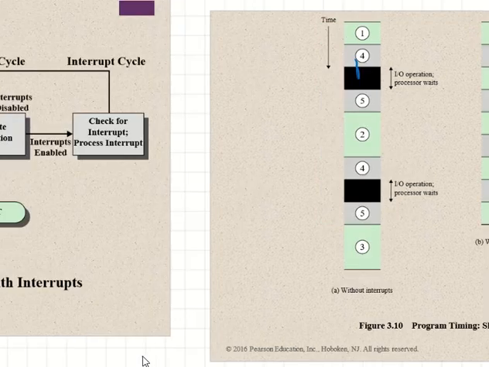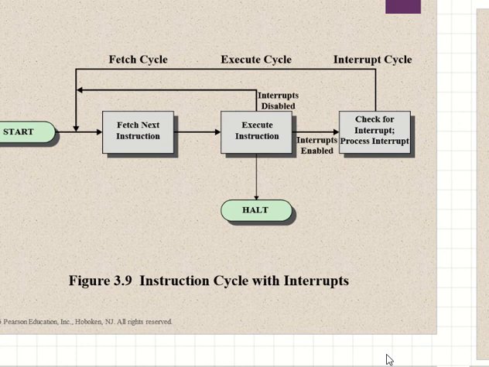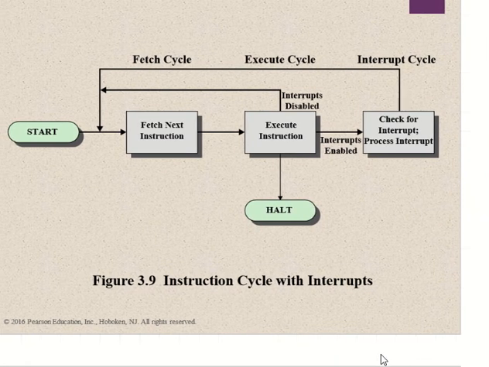Okay, remember this point. This is the instruction cycle with the interrupt. In the interrupt cycle, the processor checks to see if there are any interrupts. If any interrupts have occurred, indicated by the interrupt signal, there will be an interrupt signal. If no interrupts are pending, the processor proceeds to the fetch cycle.